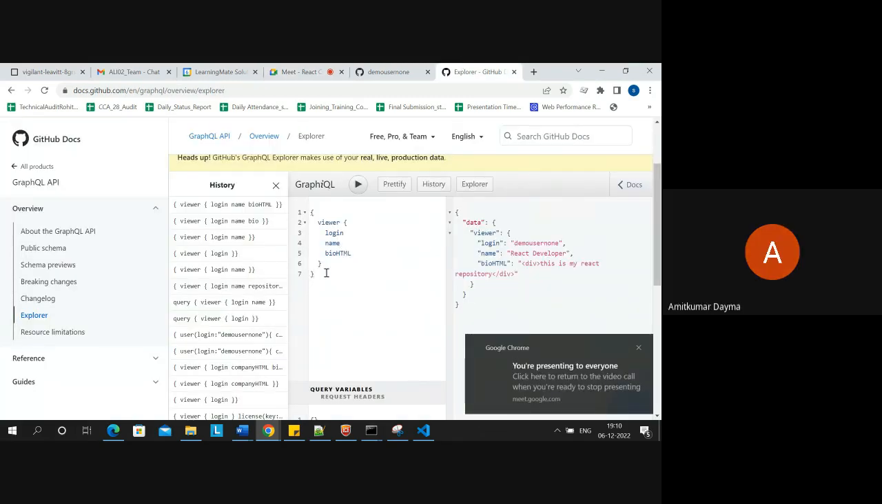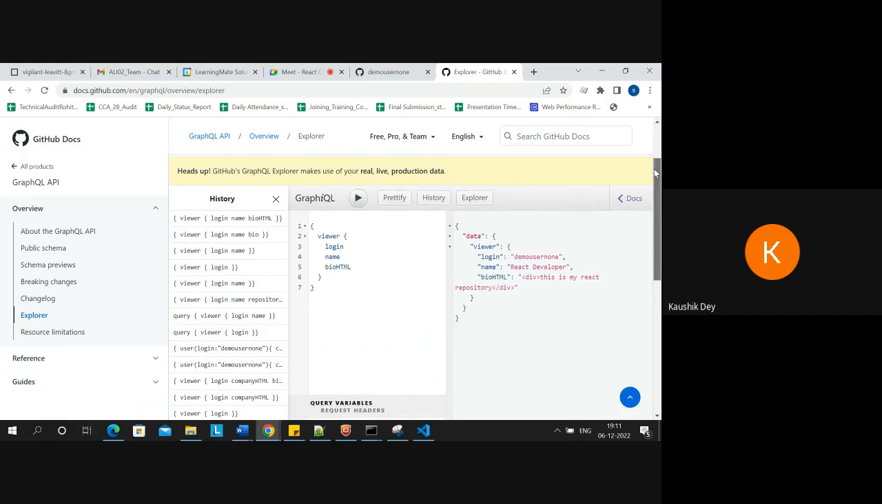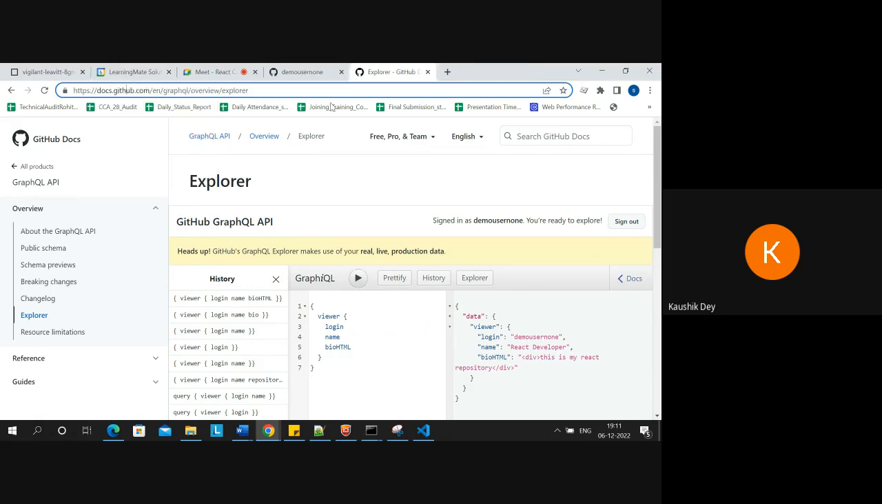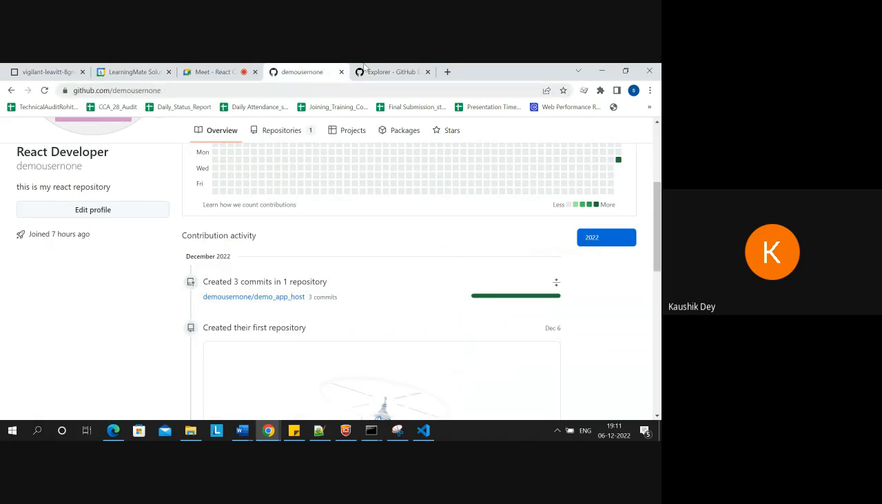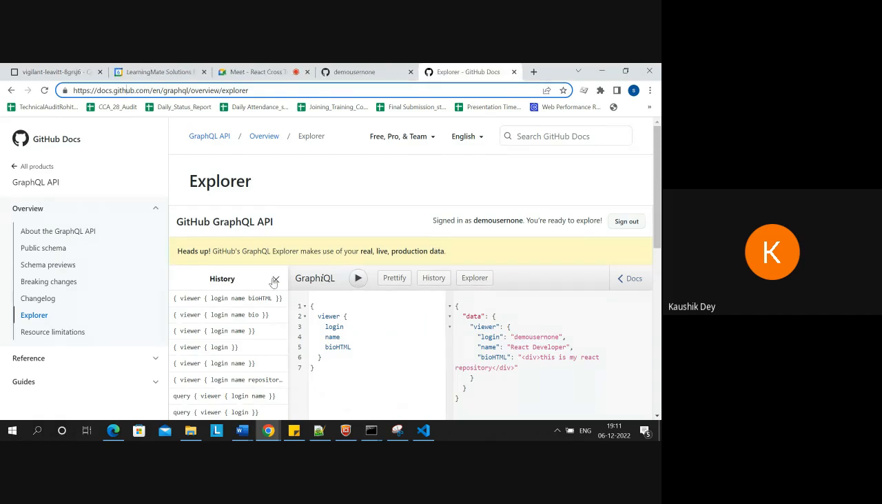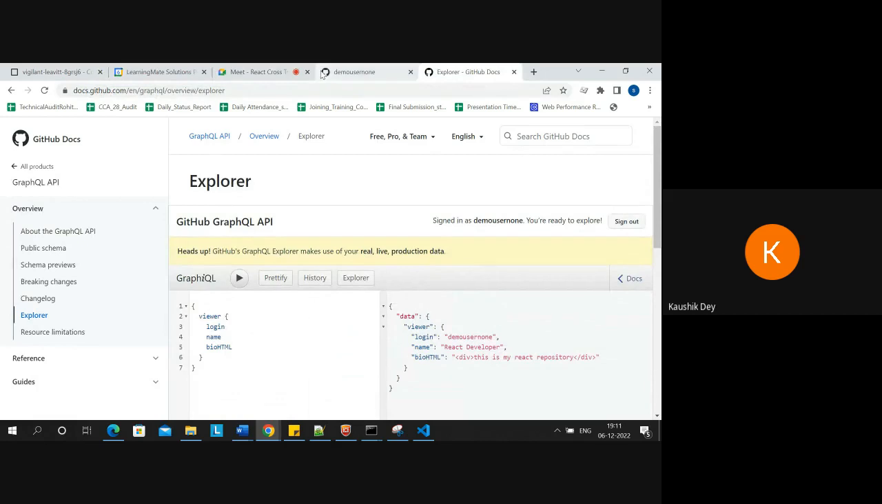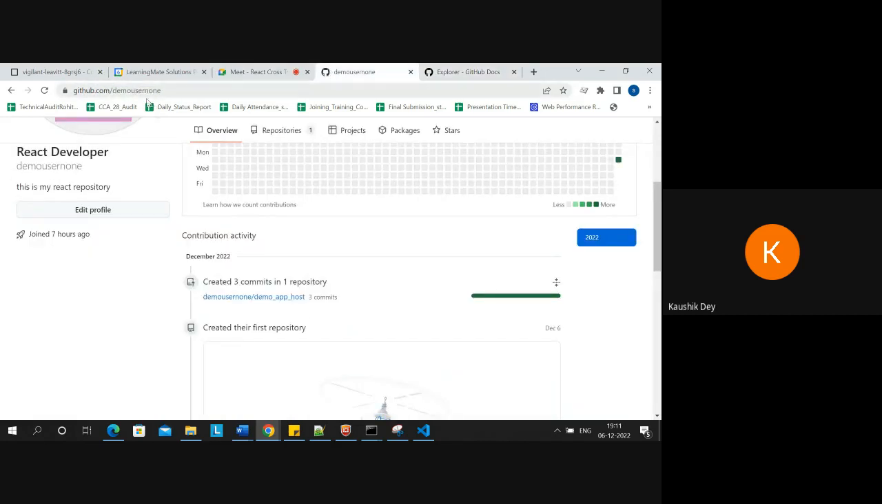Today's topic is GraphQL. GraphQL is a data query language. Whatever I have added is the GraphQL Explorer, which is added with the GitHub profile. This is my GitHub profile, and I have added that repository. Everyone has a GitHub URL today.